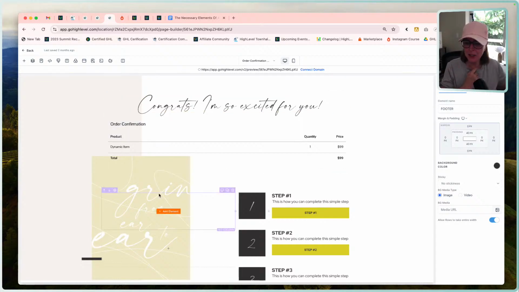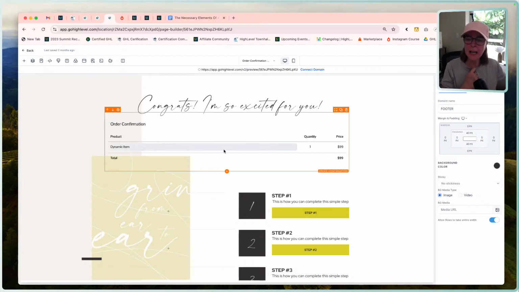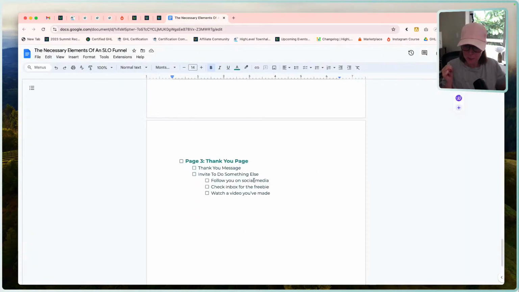Congrats, I'm excited for you. I love this image. It says grin from ear to ear, right? I'm really excited that you're here. It has an order confirmation piece on it as well that I think is important, because in the items that they purchased, there would potentially be 3. So I love having this here as well. So actually I'm going to put that on the thank you page. I want the order confirmation summary. I think that's imperative.